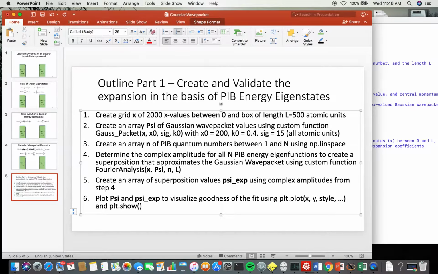Okay. The next thing I need to consider is how many terms are going to be in my expansion of the particle in a box, how many different energy eigenfunctions I'm going to use in my expansion of the Gaussian wave function. So I'm going to create an array, which I'll call n, between 1, the lowest quantum number for the particle in a box, up to some maximum value, big N. And of course, the goodness of the fit is going to depend to some extent on how large N is, because I might need many components to reproduce my Gaussian wave packet.